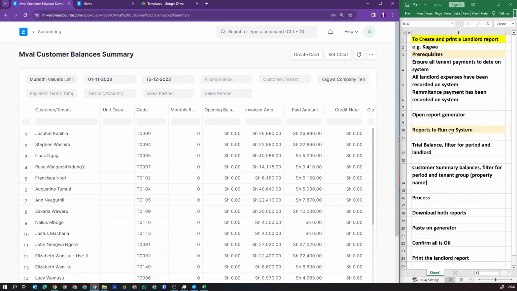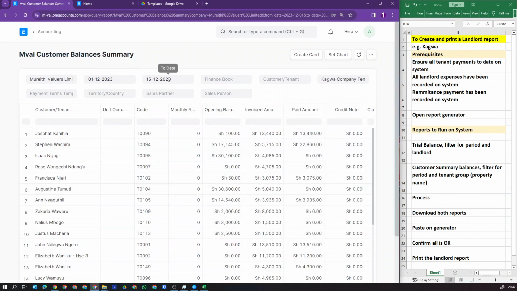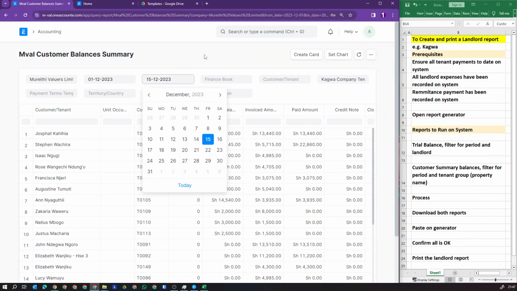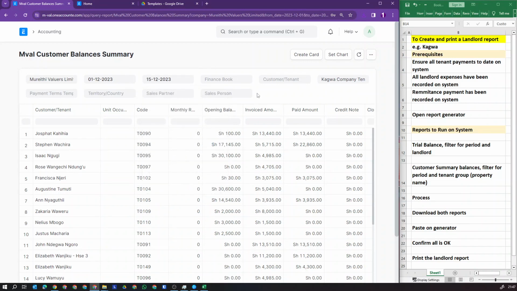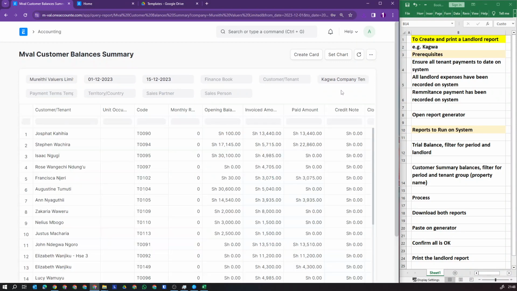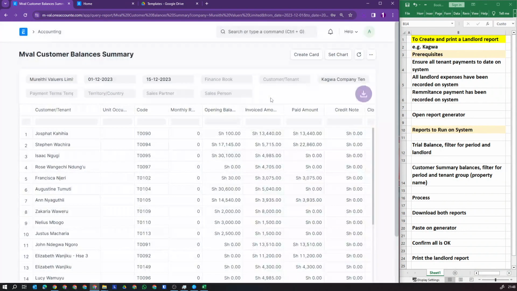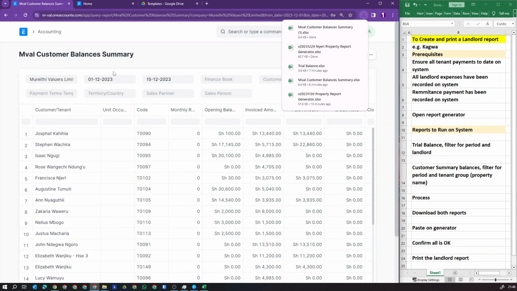Then filter for the correct period. For example, if you want to do from the 1st of December to the 15th of December, which is maybe the day that you're running the report for, select the two periods. Filter for the customer that you want. Maybe you want to run a report for Kagwa. Select that. Click on the refresh button to update the numbers and click on export, so that you have downloaded all the customer balances into Excel.